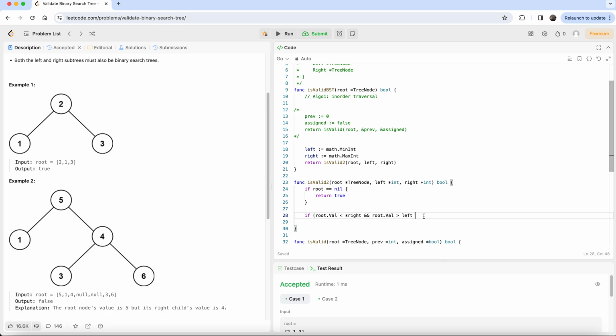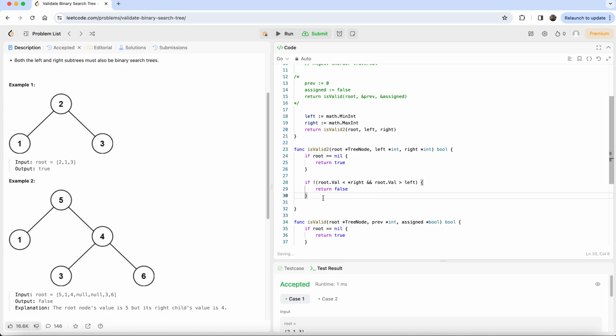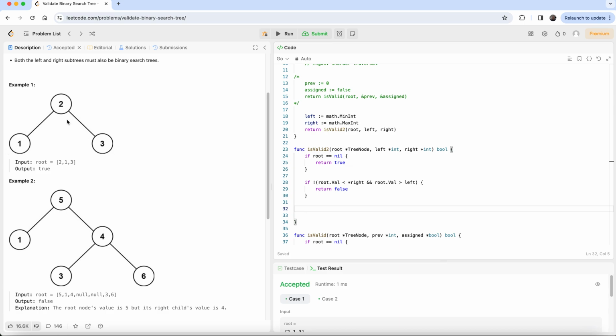But if it is not the case, we want to return false. So I'll put not here, and then return false. But if it is less, then we can move left and right. So for the left and right, I can just call this function again, isValid2 with root.left. This time when we move left, there's no change with the left, so left will be good, and we can change the right value, so the right value is root.val.